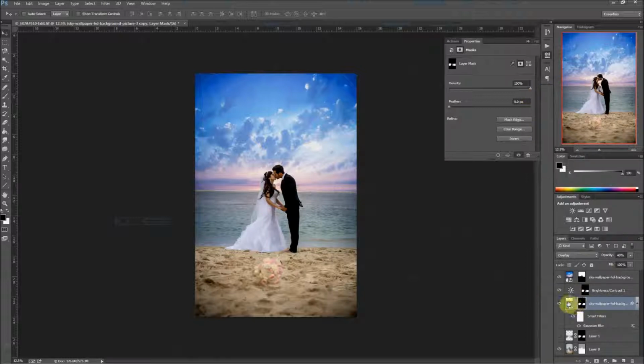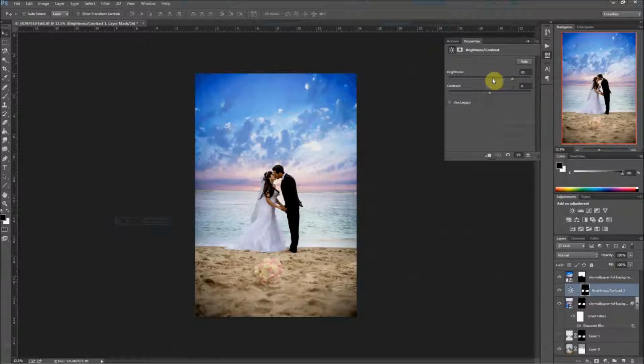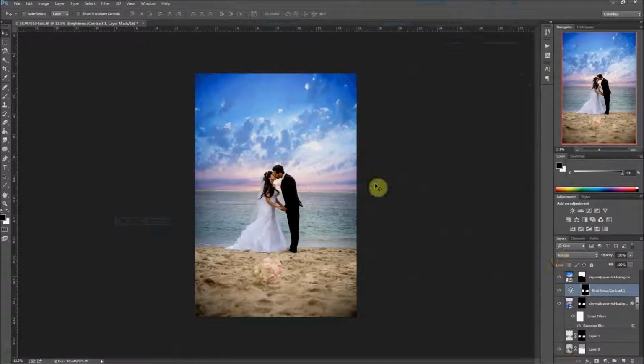So if I go to my brightness here and I play with it, you can see only the water is getting that effect. So I'm going to brighten it a bit so the water is a little lighter. And you can do the same thing with vibrance, or whatever the adjustment layer that you want to add. But so far, this is what we have.